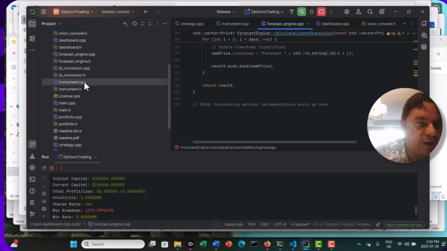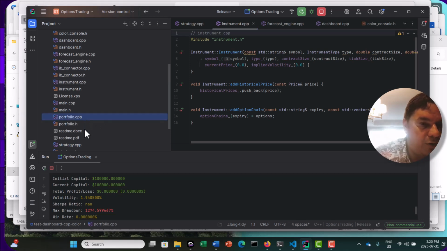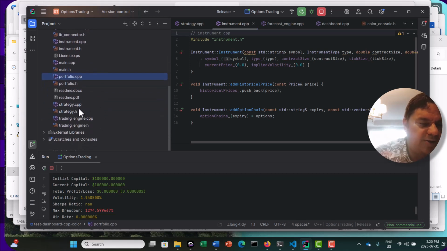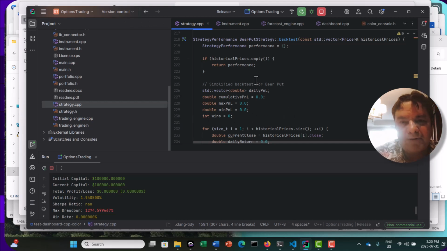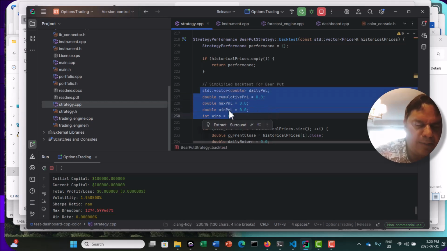So did we look at the instruments? I think we did, yes. Portfolio. Let's look at the strategy code. Okay, so this is the other big thing with strategy code, where it could be dynamic. Let's see what kind of stuff we have here. So we have a vector based upon historical prices. We have our cumulative P&L. And again, I asked for that in my prompt.